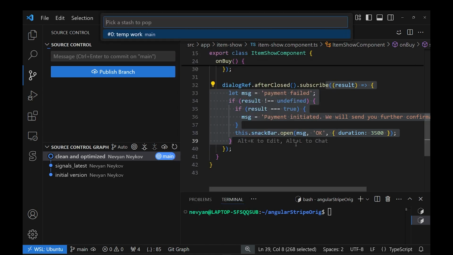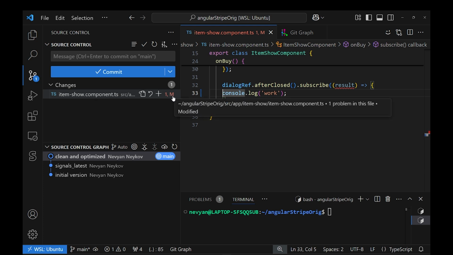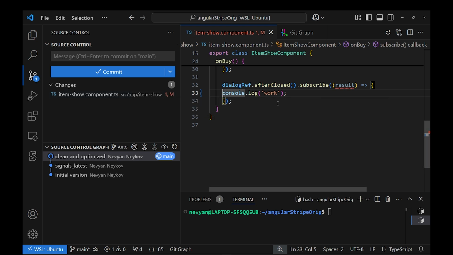So I'll choose pop stash, and it will ask me which one. So I'll just click on the 0 index of the stash, and automatically our work is restored. Of course, the file here is now marked as modified in the source control, and we can continue working without being frustrated that someone interrupted our coding session.